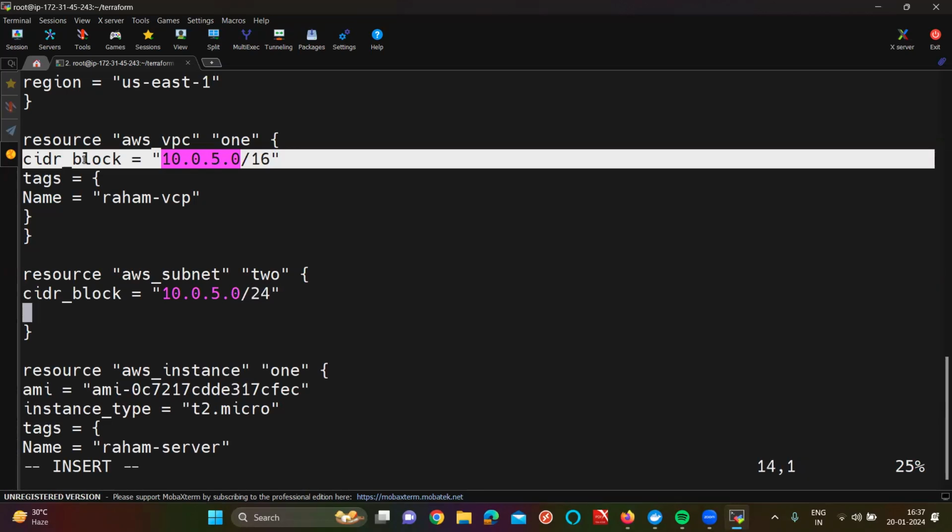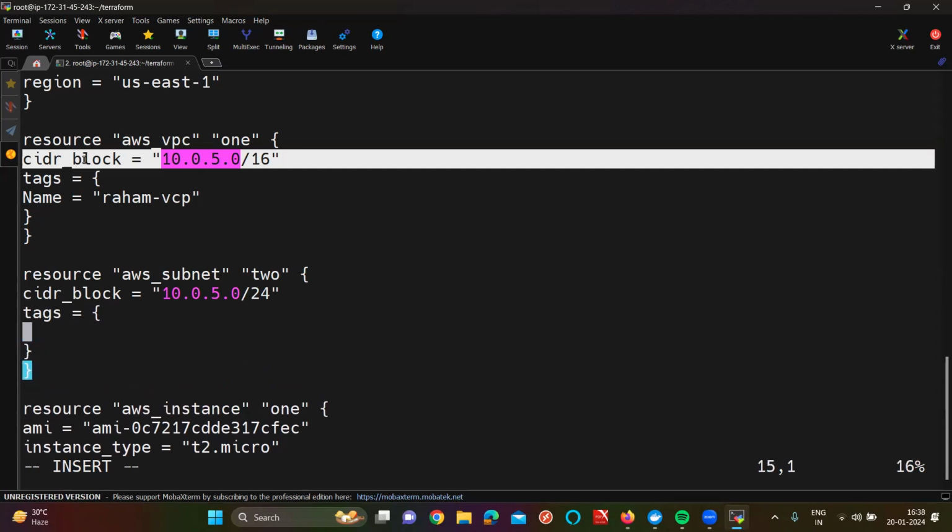Next, tags. Inside tags, what can you give? Name is equal to Raham subnet. VPC subnet it is. I'm creating the subnet now. That's it. That is the code for VPC and subnet.